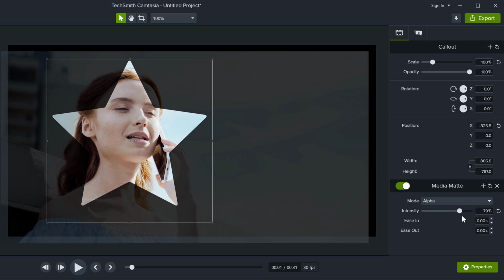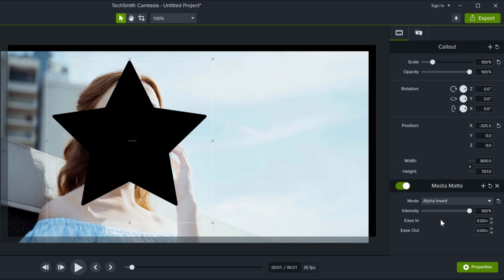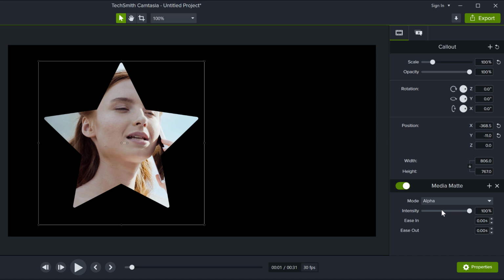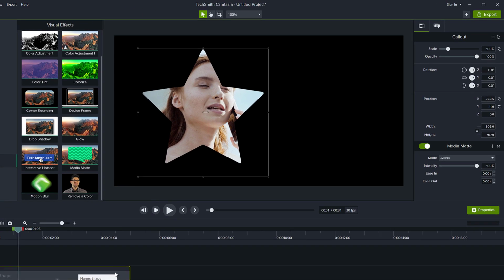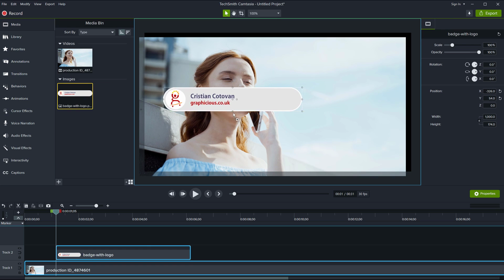But also you can change this to be something else like alpha invert, which means it's going to cut out that part from the video below, and it will just kind of hide it. Now alpha might be the most useful here because you can quickly mask objects inside of a shape. This doesn't have to be just a shape. I have an image here with my logo on it. I can make this into a mask.